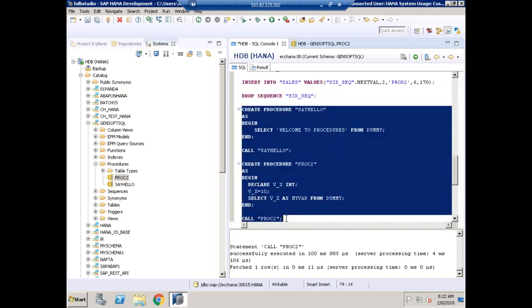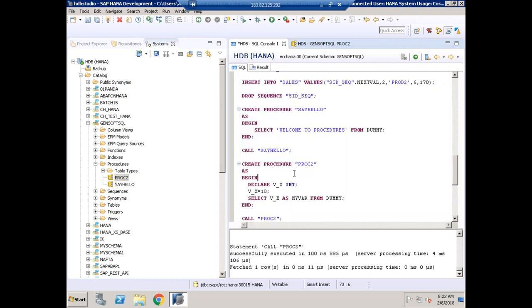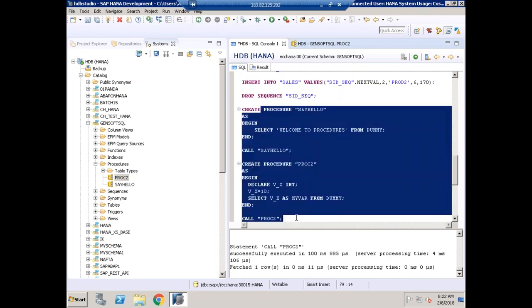So tomorrow onwards, what we'll do is we'll try to develop complex procedures, and then we'll try to debug the procedures. We'll try to call a procedure from triggers. We have something called IN parameter, OUT parameter, INOUT parameter, all those things. So actual procedures we will start developing from tomorrow onwards. Any questions in this part, please ask me.